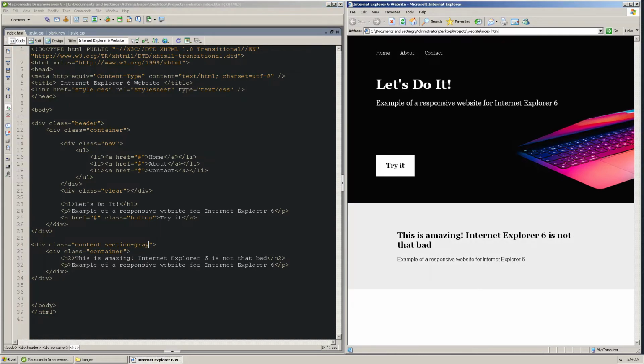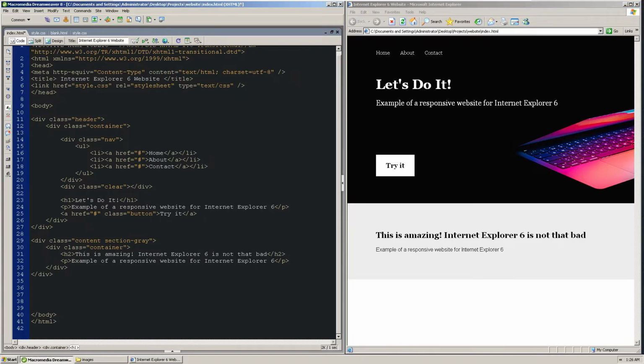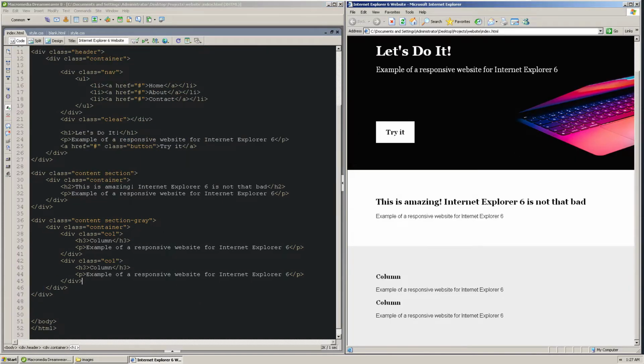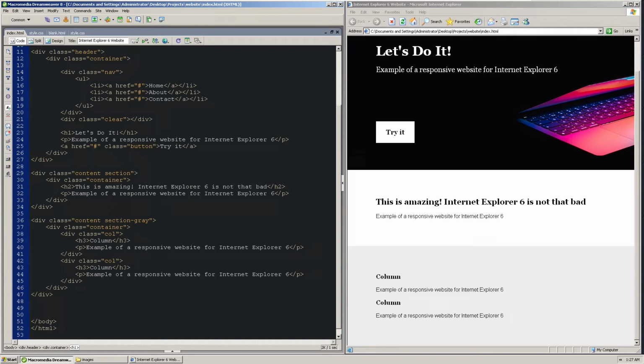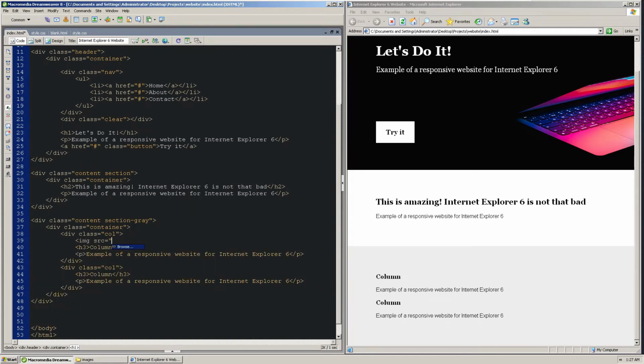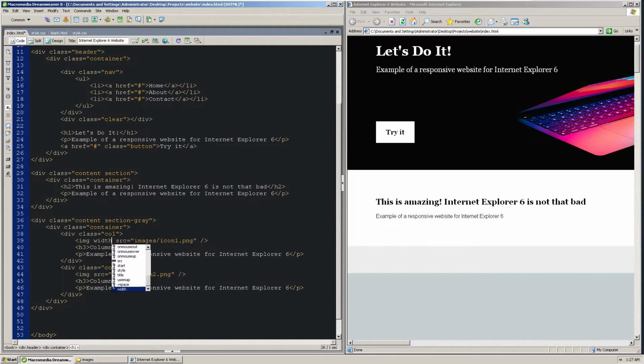But this is pretty basic. I want to continue to something more interesting. Let's continue with creating another section below that. In this section, I want to have two columns side by side. And for each one, I'll put some elements inside. Let's say with an icon, a title, and a short description. Let me set the size for the icon.